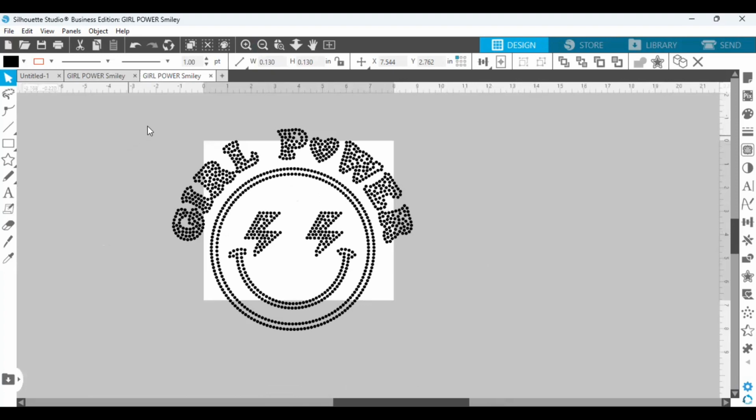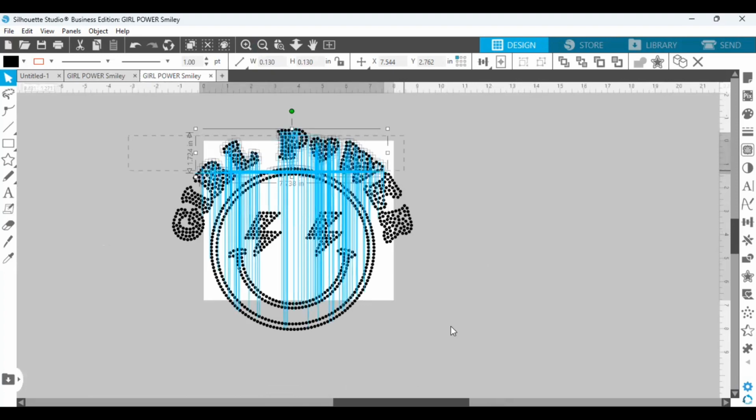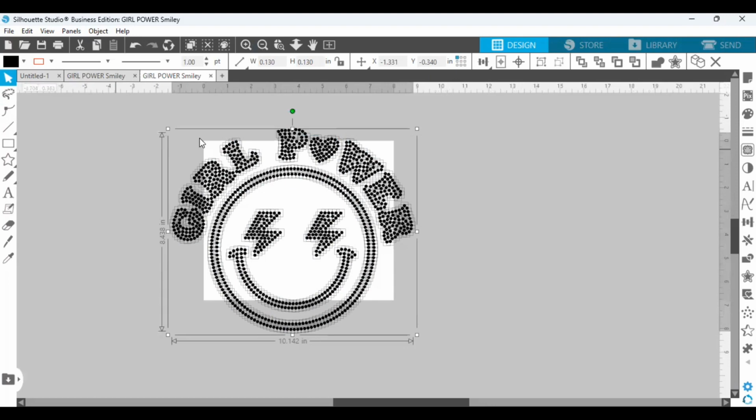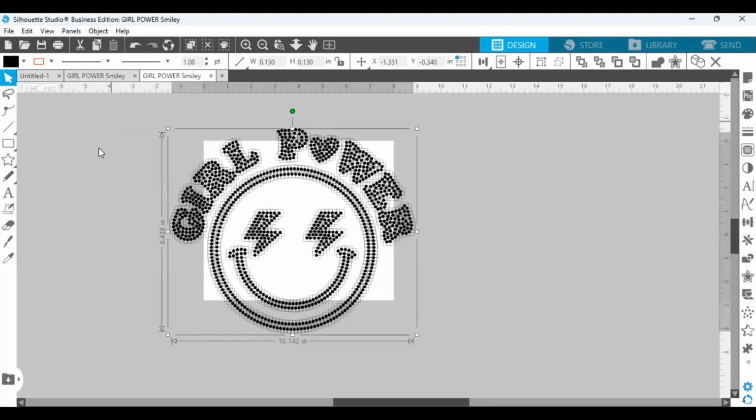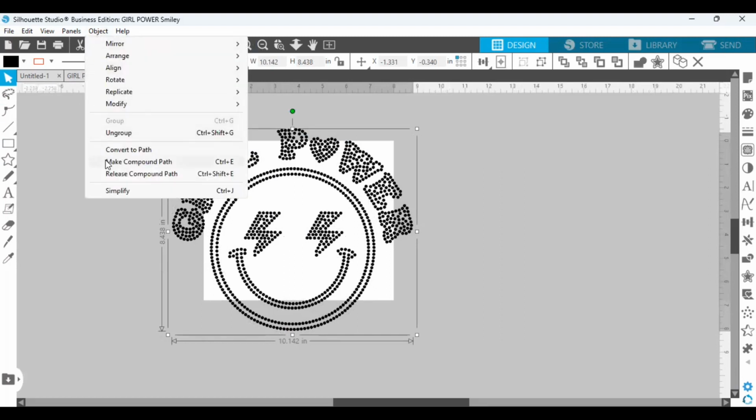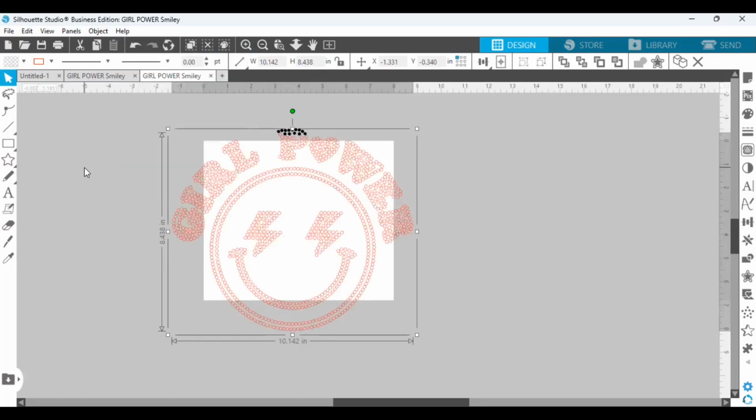So you want to select everything around. Once you select the whole thing, you're going to go to the top panel and pick Object and pick Group. So it's going to group the whole thing. Once you pick group, you're going to go back to the panel. All right, pick Object again, and you're going to pick Make Compound Path. And if you notice, I did not select the whole thing and I left this black in here.